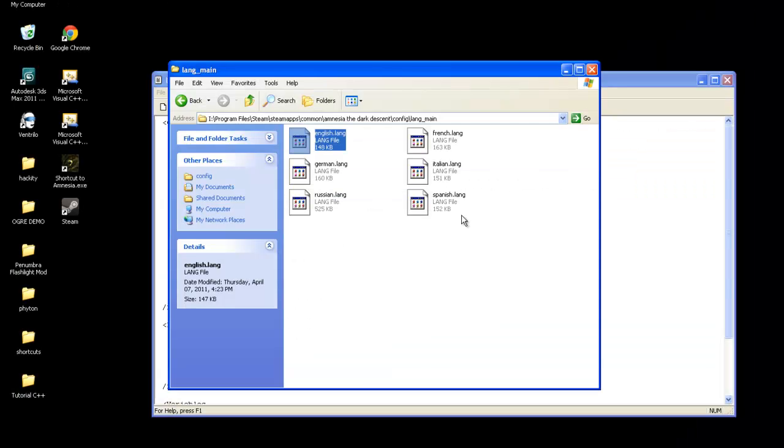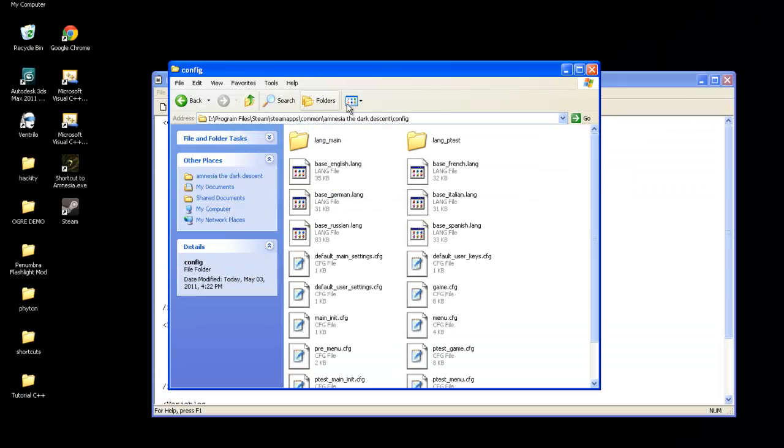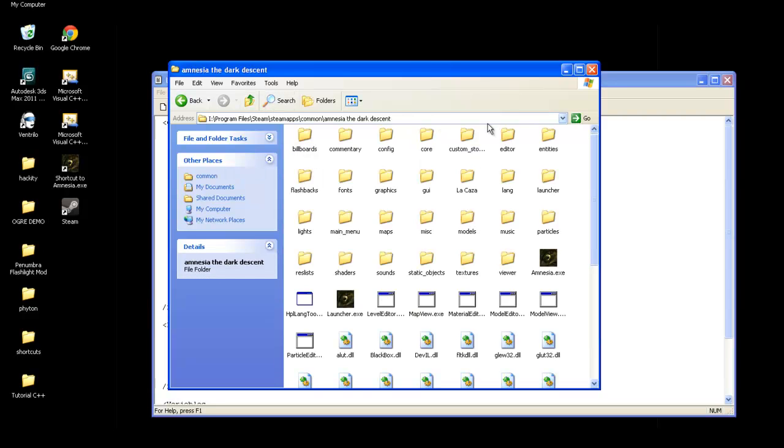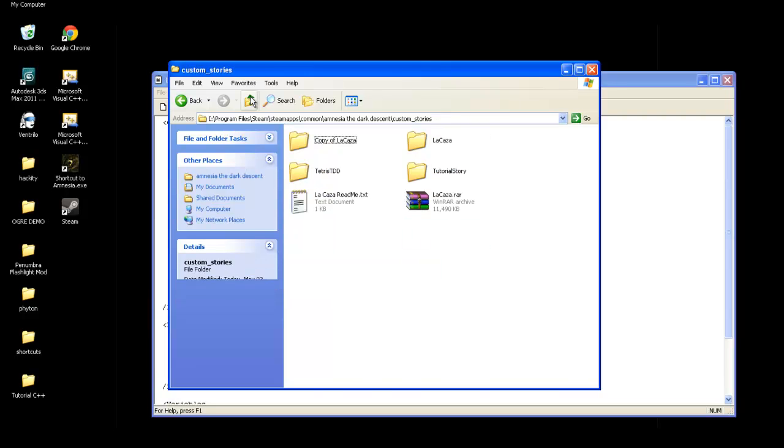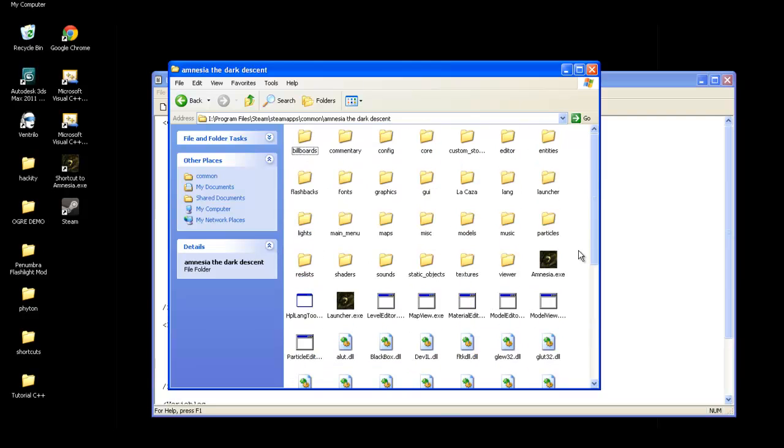Alright, now that that's done, I think we're ready to go ahead and move all our conversion over into the Amnesia main file. So I'm going to copy all this, and I'm going to simply paste it into the root of Amnesia The Dark Descent, which can differ depending if you have the direct download version versus the Steam version. I'm using the Steam version, so it'll be steamapps/common/Amnesia The Dark Descent. More or less the folder right before your custom stories. So we're going to paste that in there.